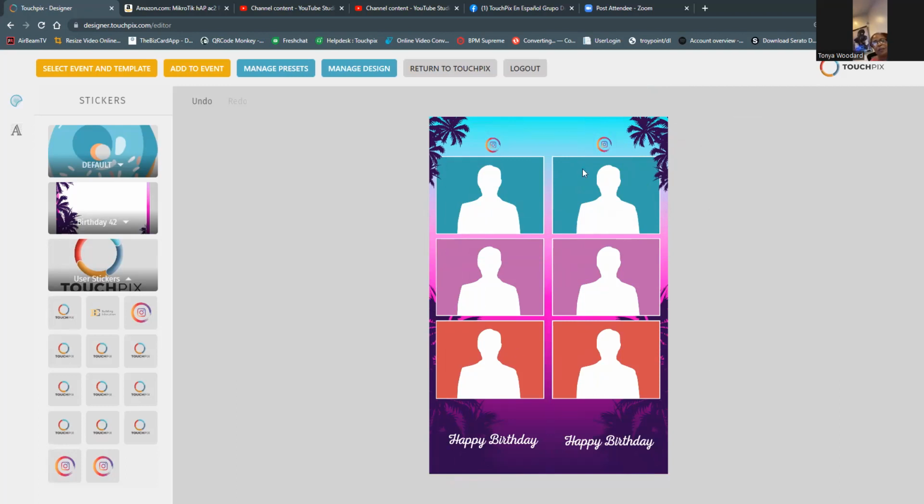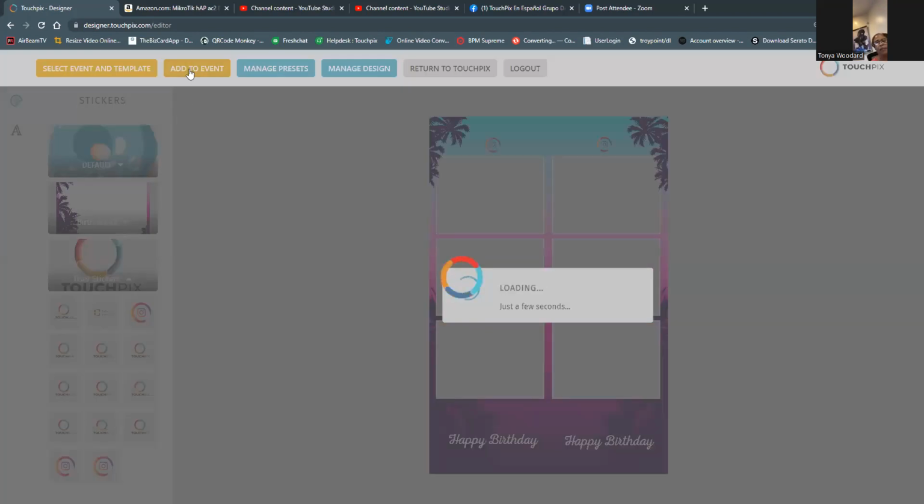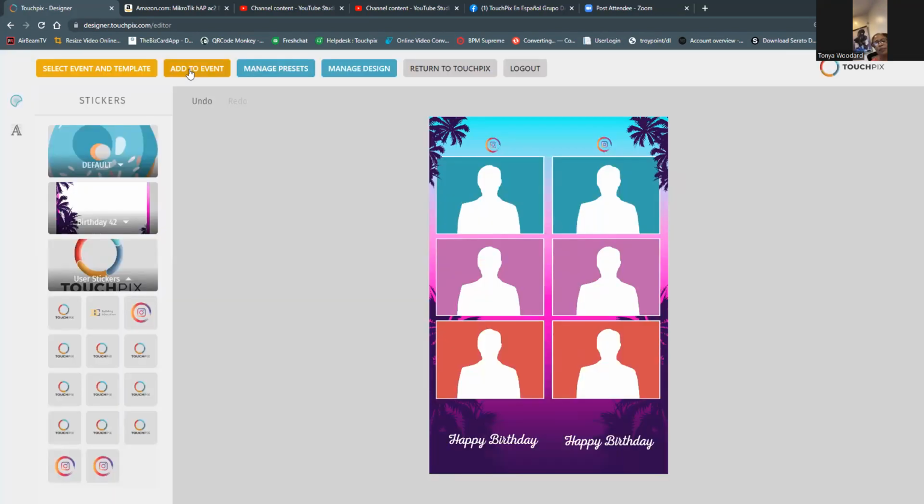Once I'm satisfied with this design, I'm going to go up here and hit add to event. You see up here? It's going to add it to your event. And if you're going to do a different type of template for boomerangs or whatever, then you're going to want to go back and pick a different template for your boomerangs. Right now, I'm concentrating only on this template because I want to show you how to do the Airprint.